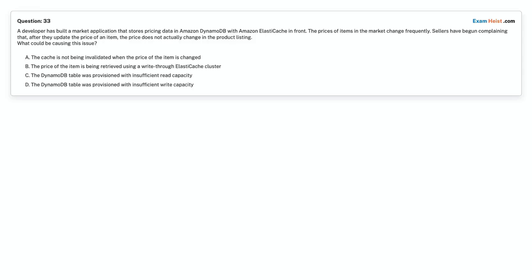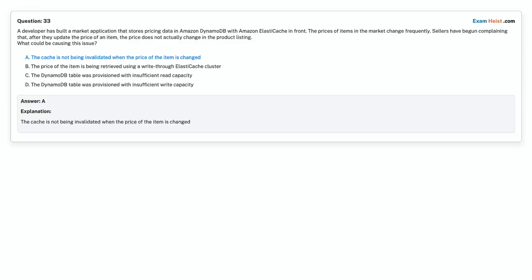Choose the correct answer. Correct answer is option A. The cache is not being invalidated when the price of the item is changed.